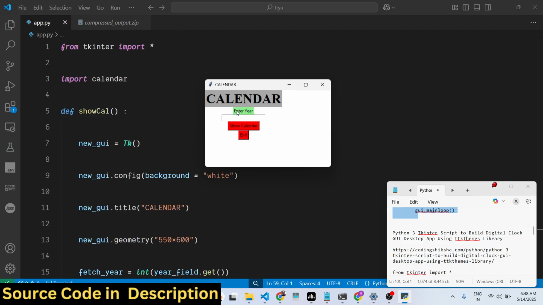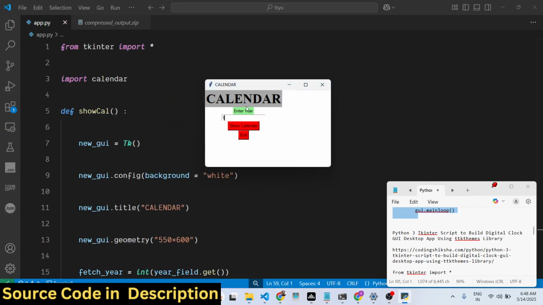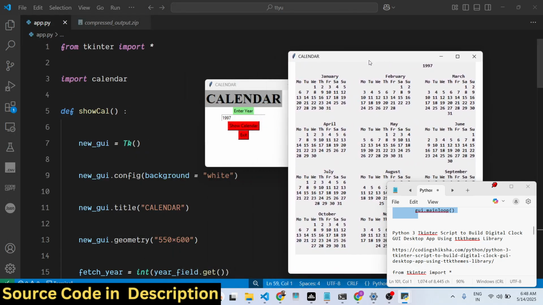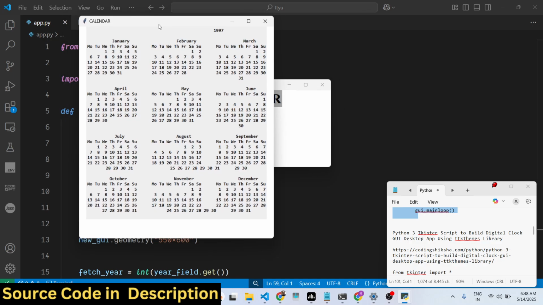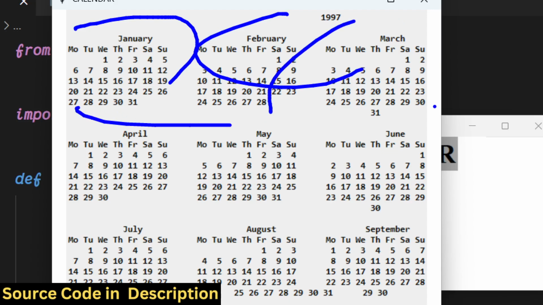So we have this input field right here where we allow the user to simply select which year they want to display the calendar. So inside this input field we can enter any year. Let's suppose I say 1997. So in this year I want to display the calendar. So we have the two buttons here, show calendar. As soon as I click the show calendar button, it will open a new window, and here you will see the calendar of that specific year 1997. So you will see all the months are here: January, February, March, April, May.